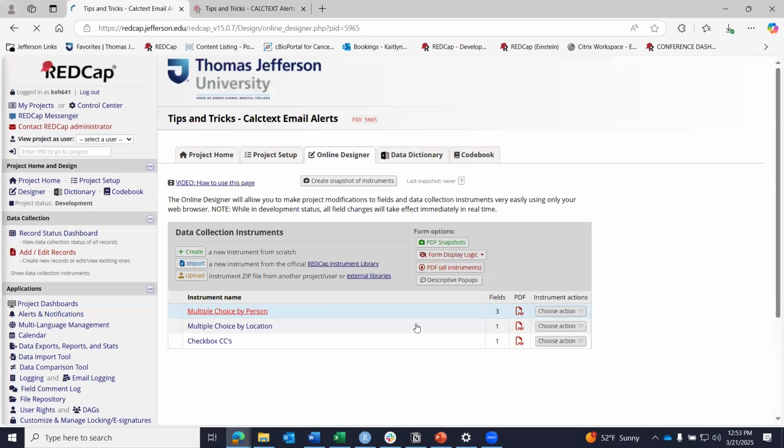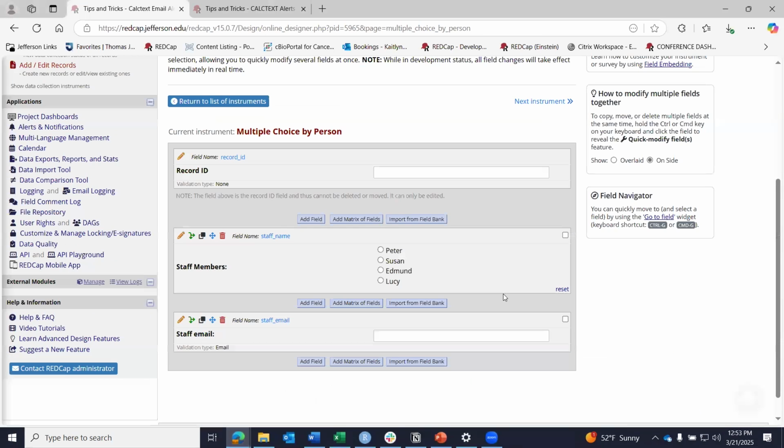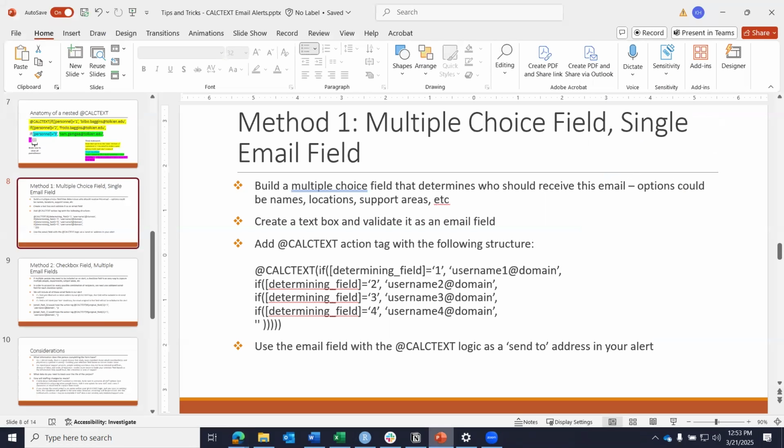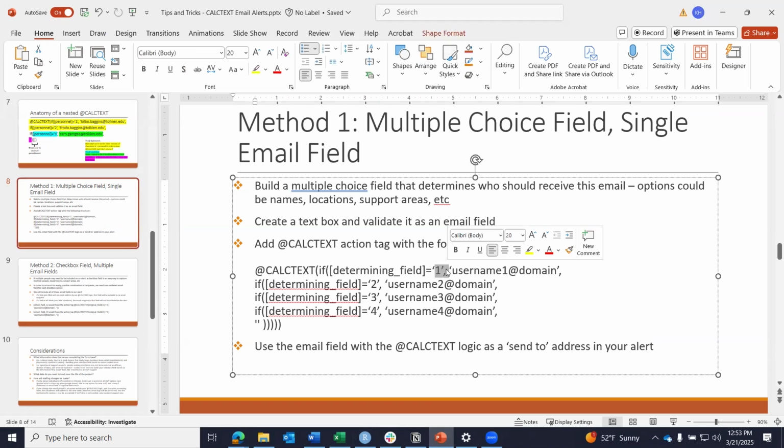And then just as we did on that first multiple choice by person form, we've created our email field that's validated as a text box. And so now we're going to use one of these nested calc text action tags, just like the one we went over, and cycle through all of our options for that personnel field, that determining field, and fill in the different username at domain email addresses.